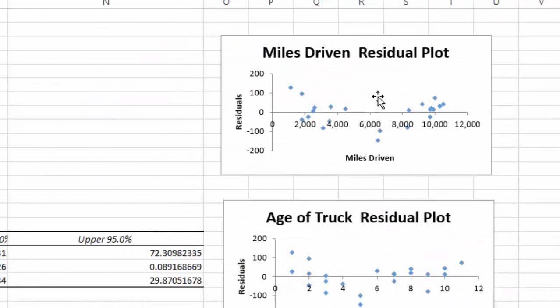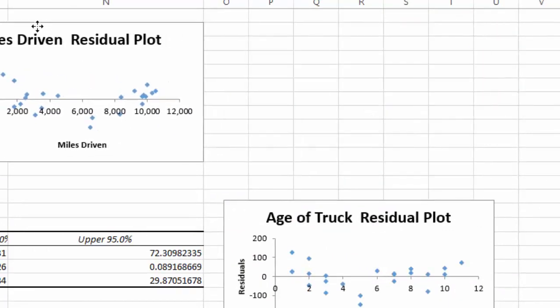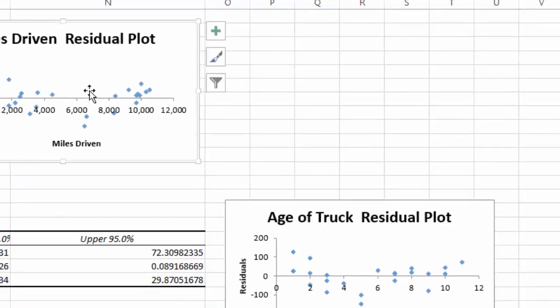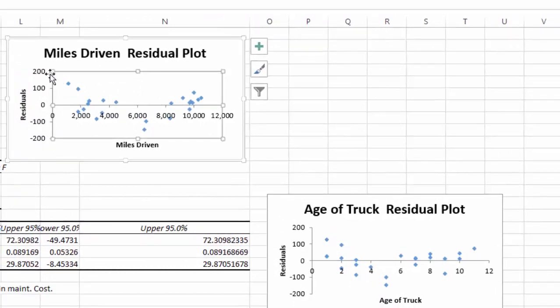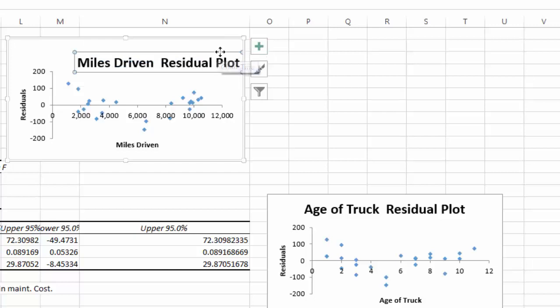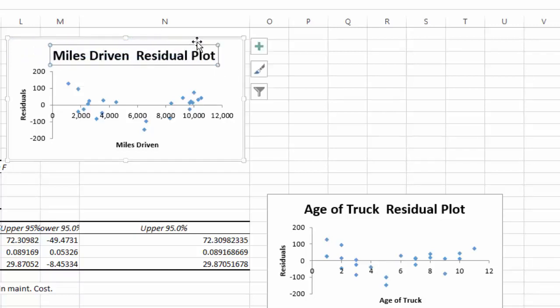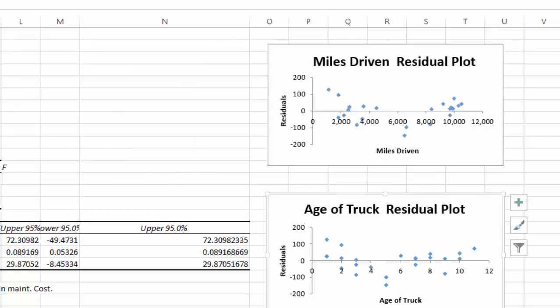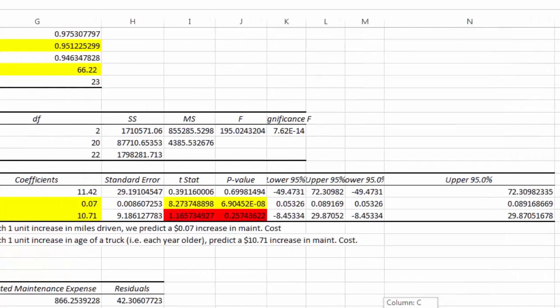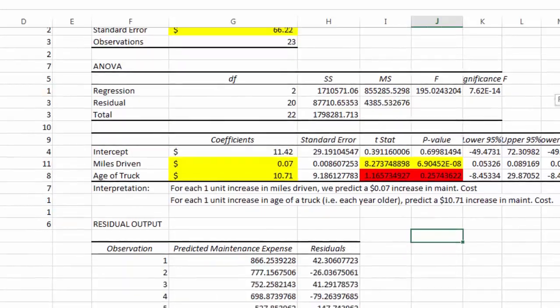Okay, finally, let's look at the residual plot. We're going a little bit above and beyond, but I just wanted to show you some of the other output we can get from Excel. What this is showing us is the residuals, the distance between the predicted Y and the actual Y for miles driven. What we're looking for here is no particular pattern. It's kind of all over the place. It's got a little bit of an upside down parabola, but it's pretty spread out, and there's no strong pattern here. So that tells us we're not dealing with any collinearity problems with this variable. Same thing with age of truck. It's a similar pattern, but pretty spread out. Those are things you'll be really interested in once you get to a more advanced level of regression.